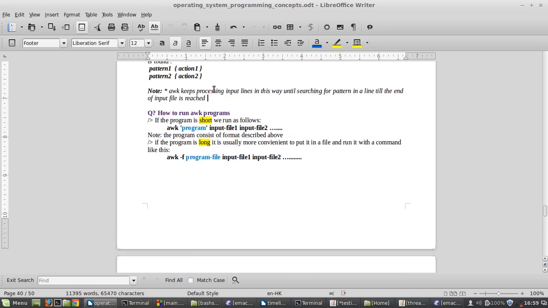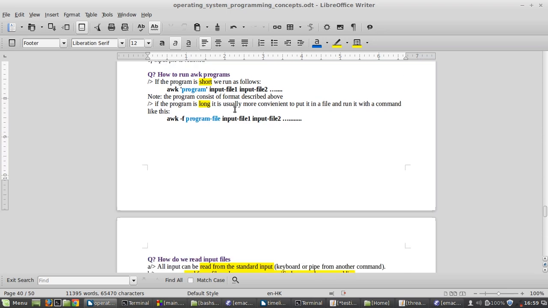This makes it easier because we do not have to declare and write a loop here. So this makes it easier for us. So how do we run awk programs then?